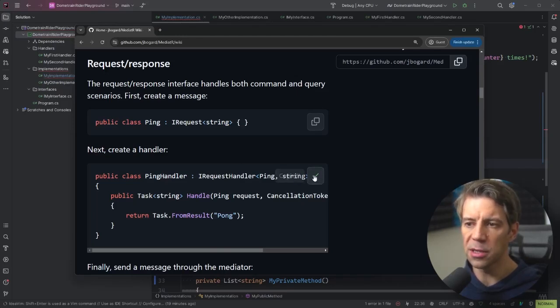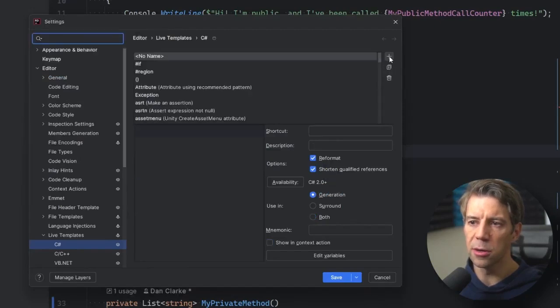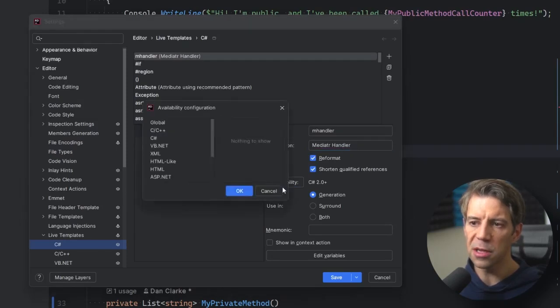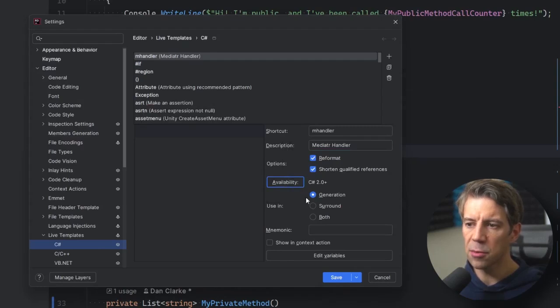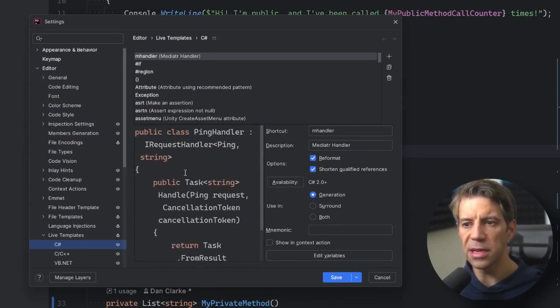If I copy this now and then go back to Rider, and let's click this plus button to create our own. And I'm just going to say handler. So this is the shortcut that you start typing. And let's go Mediator handler. I could do it as a surround, but for this, let's keep it simple. You can choose availability, so we can choose what languages it's for and various things. But let's start with that. And then in here, I'm going to paste that code in. So that was from the Mediator documentation.